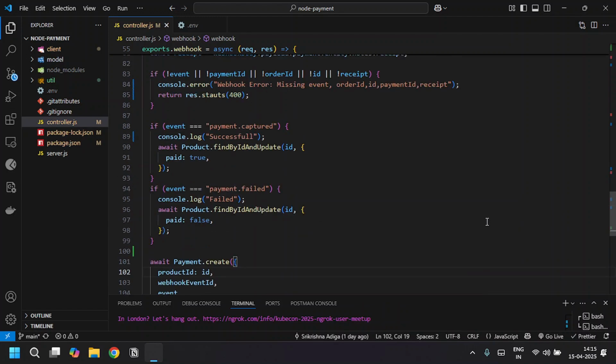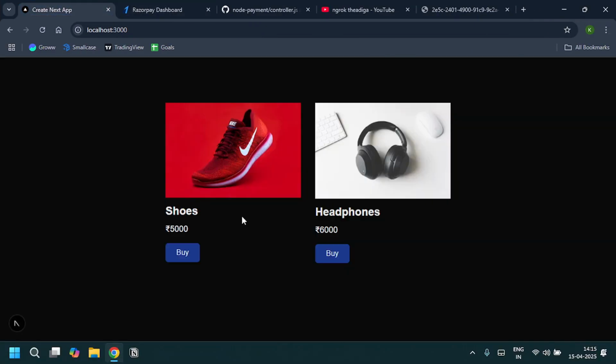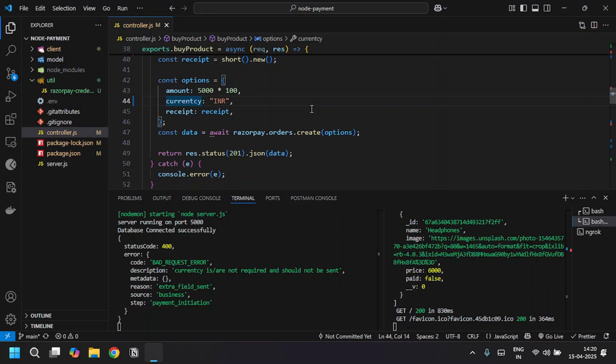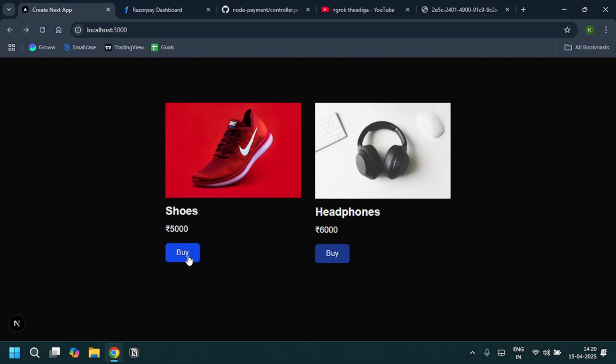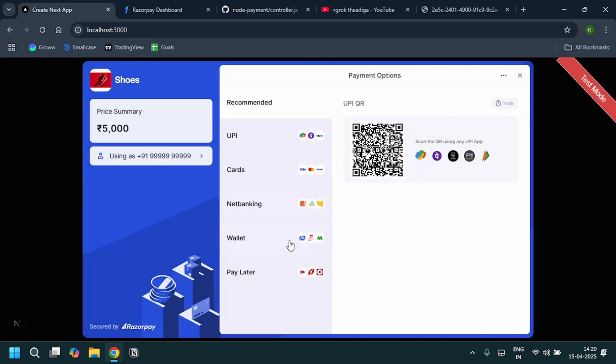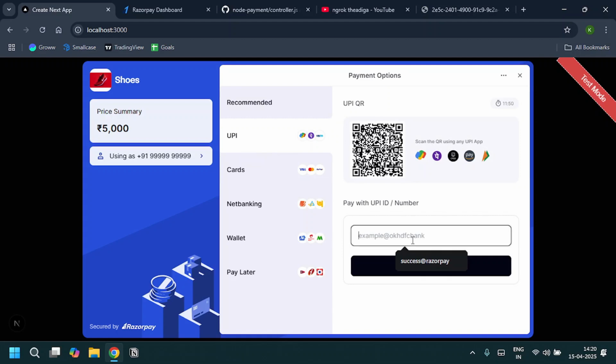I'm gonna save this. For all this, let's get back into this, refresh it, and click on this buy button. Before that, I have made two mistakes. One is the currency spelling, and the other one is the Razorpay instance, which should be restructured. So I'm gonna click on this buy button now. We're gonna receive this, and I'm gonna click on UPI. I'm gonna add this and verify.